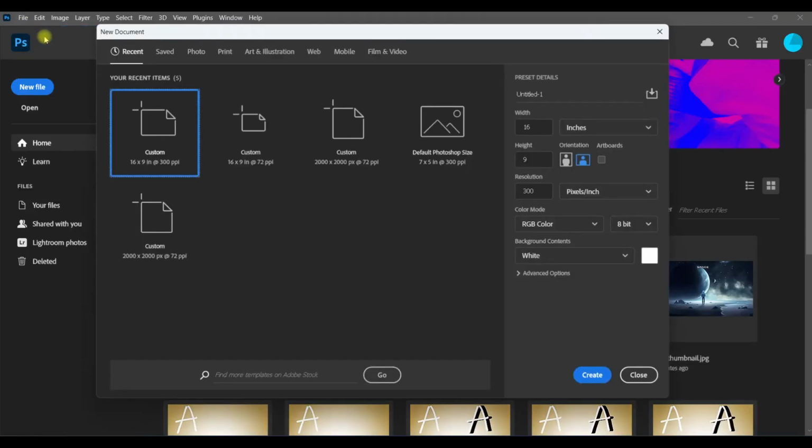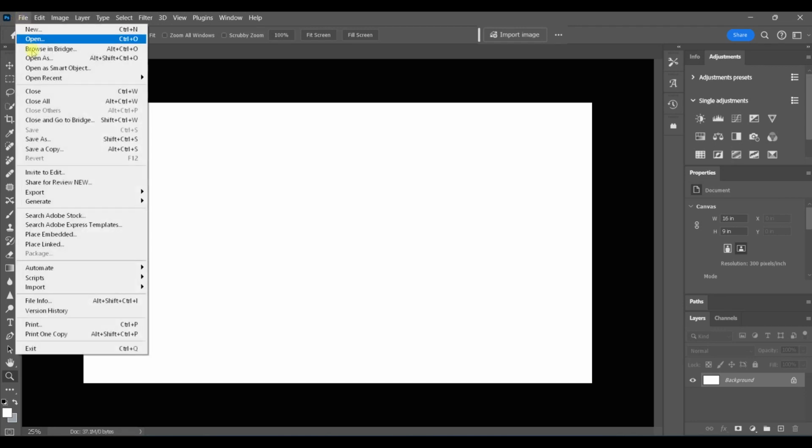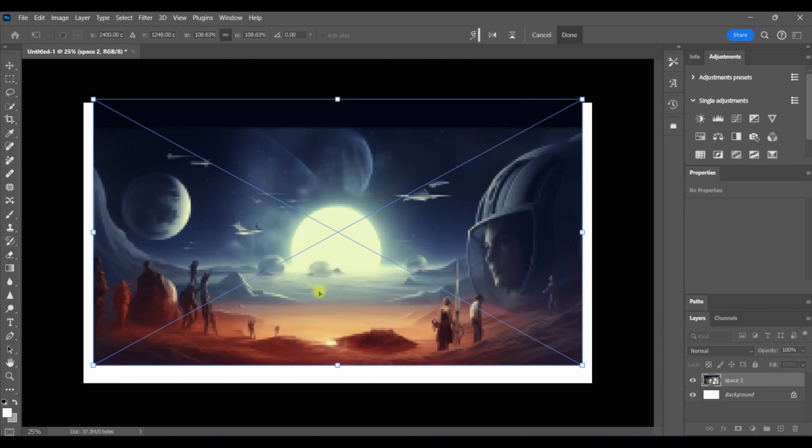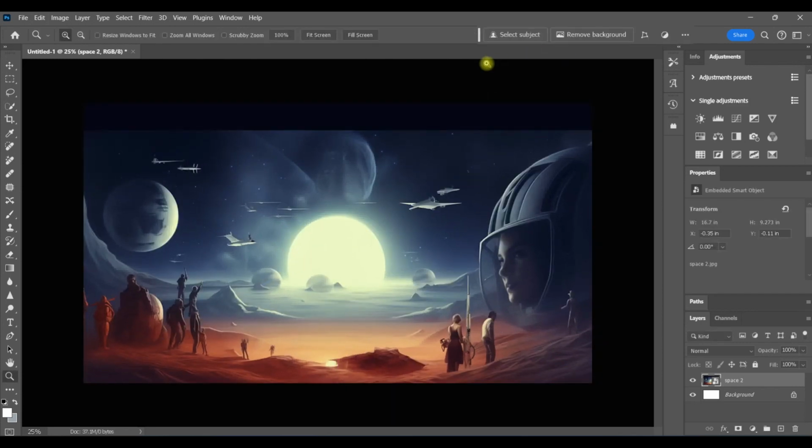Okay, let's start by creating a new file. I've chosen 16 by 9. First, I'll place the space background, resize to fit, and now the boy.